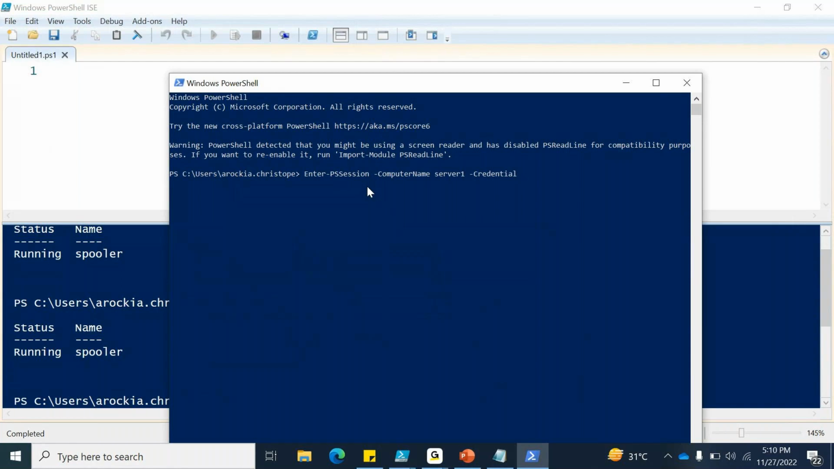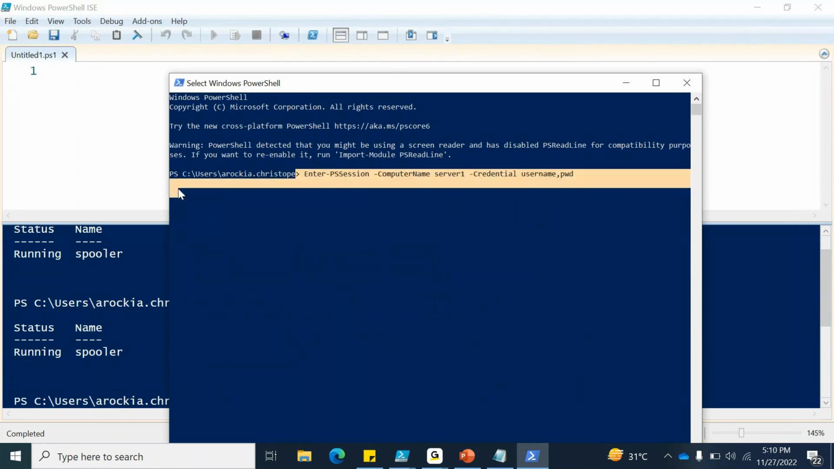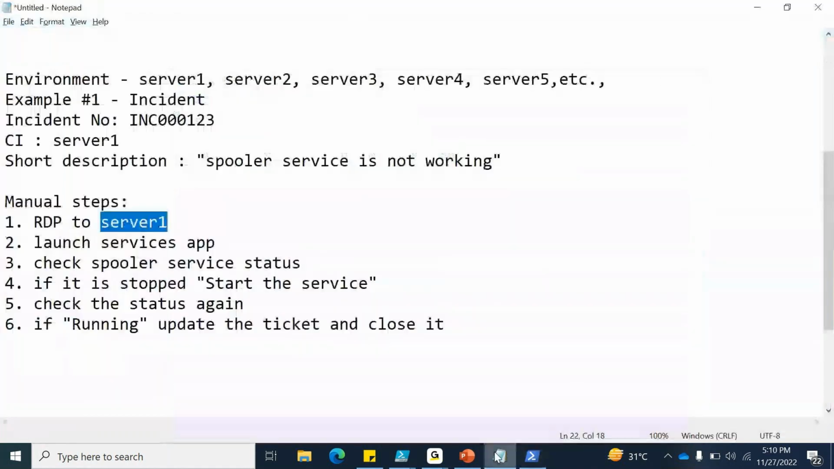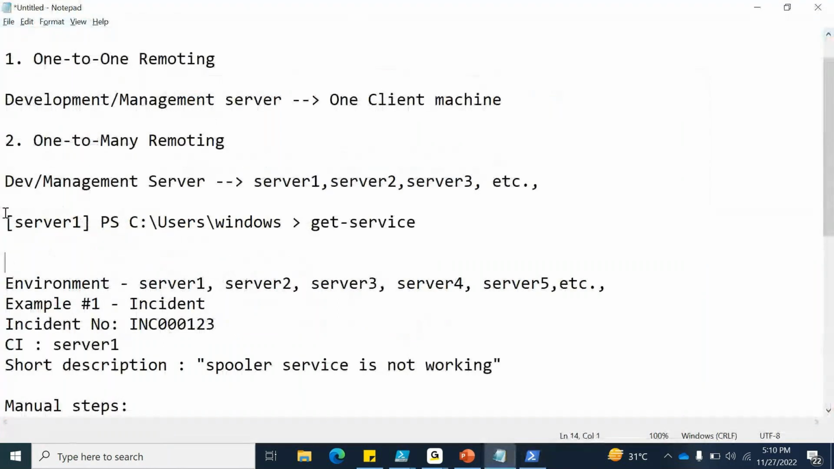Credential, username and password. Once you execute this, instead of the local session, you will get the PowerShell session of this server one. It will be like this: the computer name followed by the path.